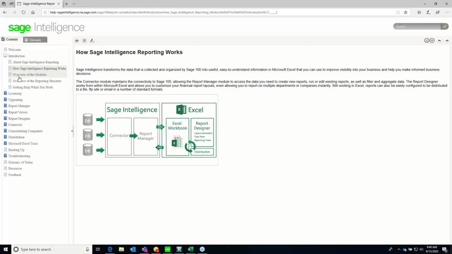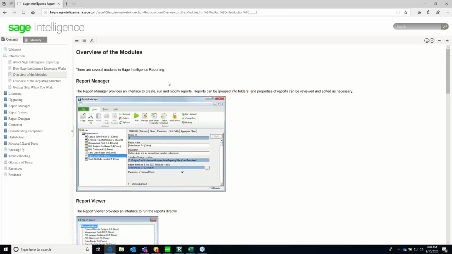Let me just look quickly here too to show you the modules and the screens. This is what the report manager looks like, and we are going to get into that in just a minute. But basically, as you can see, you have different folders in Sage Intelligence, and underneath the folders, you have reports.